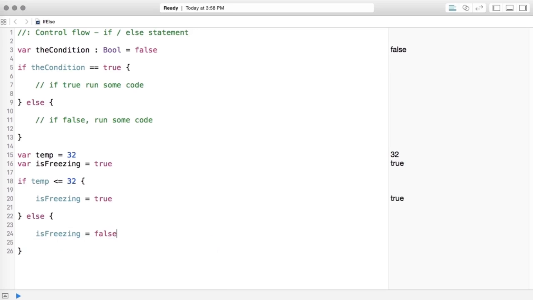Okay, so now if we mess around with this a little bit and we make this 35, then you'll see that isFreezing down here becomes false, and you can see that because this is highlighted over here in the compiler instead of this, because we didn't do any print line statements or anything to confirm any of this.